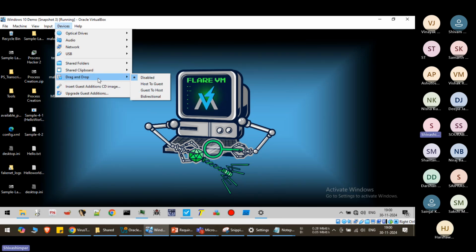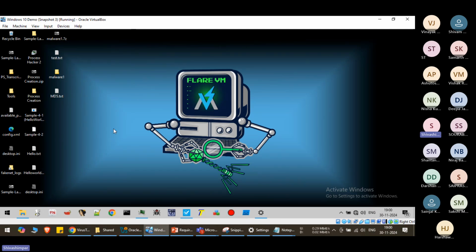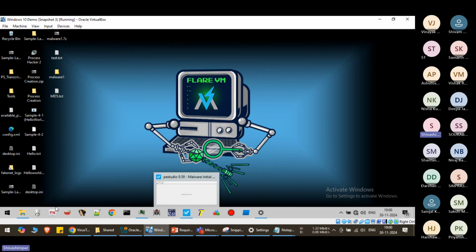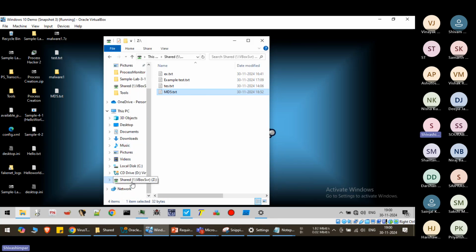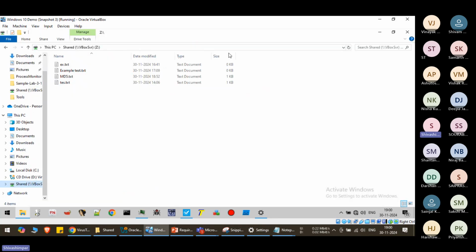I mostly use the drag and drop, but for safety purposes, I just added the insert guest edition CD image. With drag and drop, in case I copy this malware and paste it, or run it, that kind of thing might happen. But if you click on the insert guest options, you will just get an option here, like this, shared. Yeah, that's it.